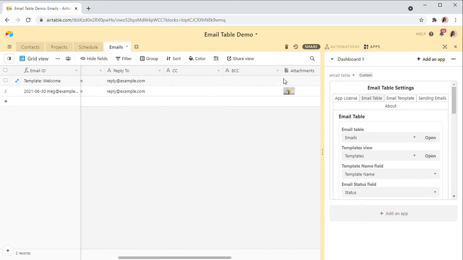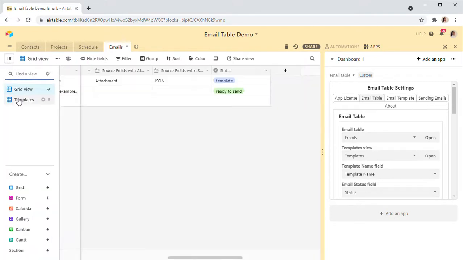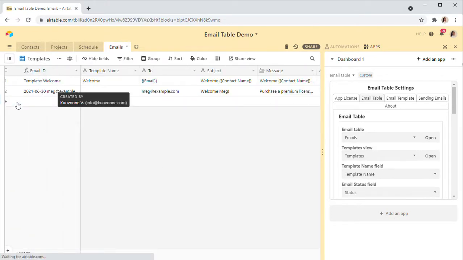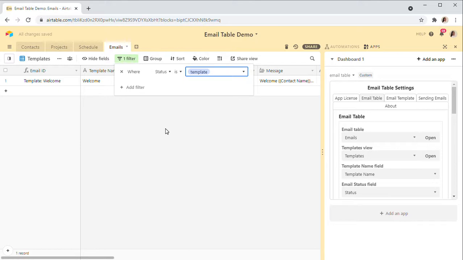And then templates will have a status of template. And you will also need to have a filtered view that contains only those templates, where status is template. That helps the app quickly identify which records are the templates.